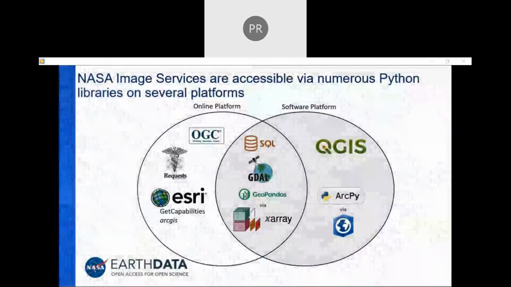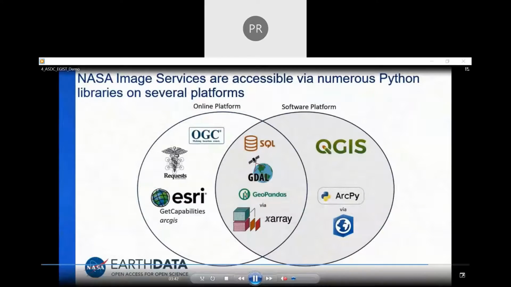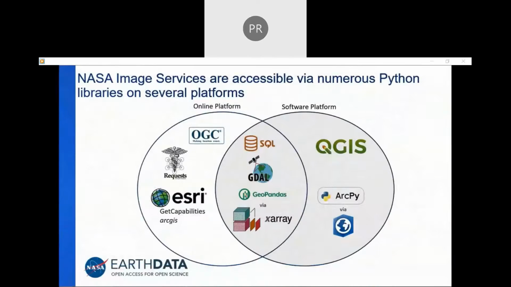Here are a few additional access methods across web and software platforms that demonstrate the interoperability with several off-the-shelf and open-source libraries. Modules such as ArcPy and QGIS can be used with their respective ArcGIS Pro and QGIS platforms. Data can also be loaded and filtered using pandas functions on geodata frames via Xarray or SQL functions if that is your preferred data access method.